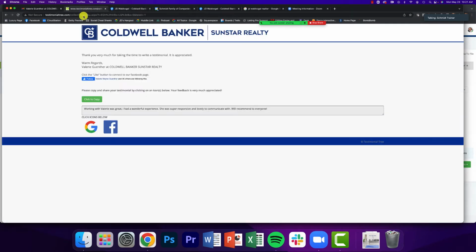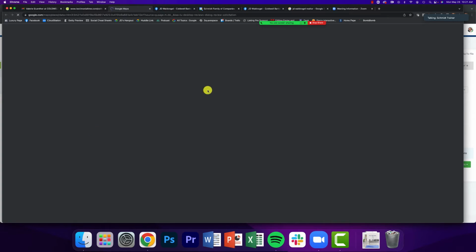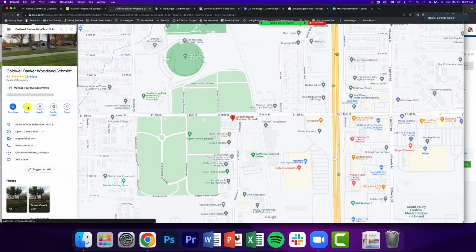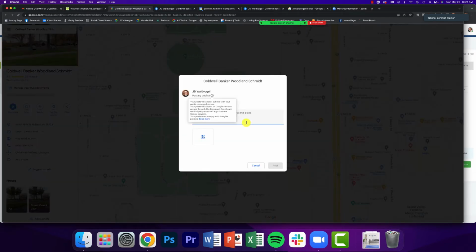If I go to the Google icon, if I click on Google, it's going to take me right to the place where I can leave reviews. Look how quick that was. It took me right here. I could click 5 stars, I can paste my review, and then I can post it.